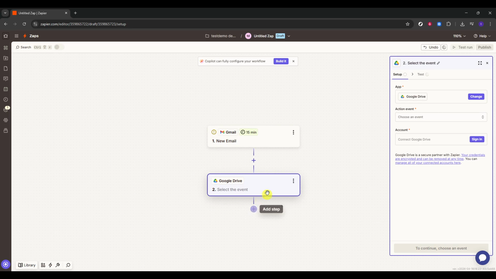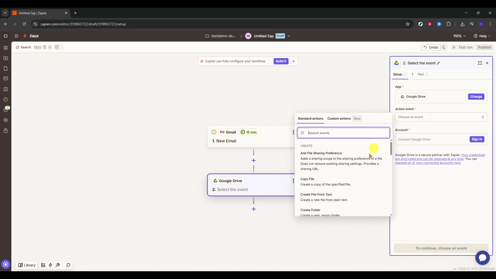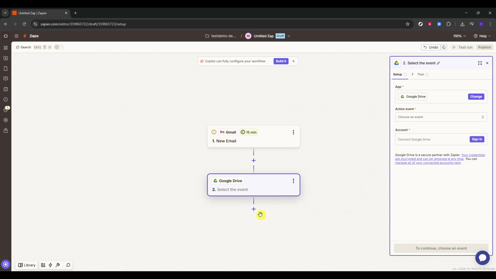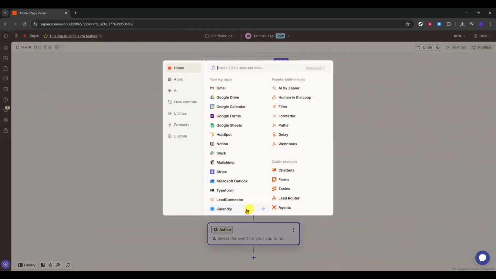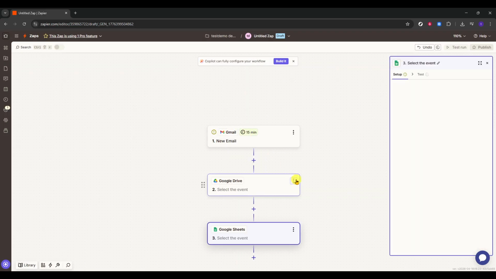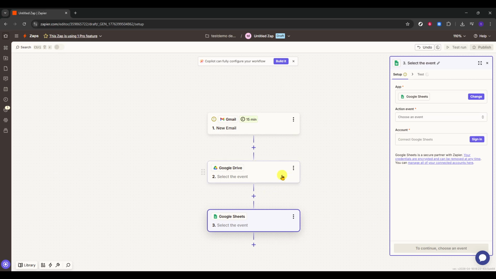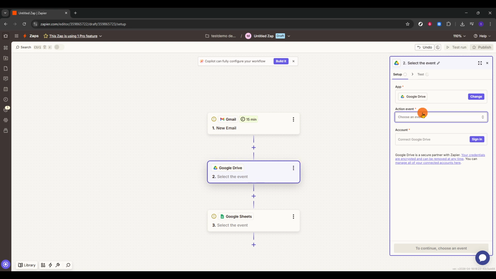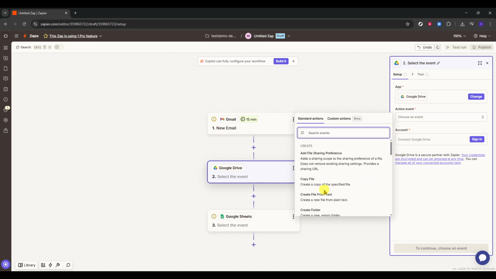To make this a true multi-step zap, click the plus sign to add another step. This creates a chain so your workflow can continue seamlessly beyond a single action. For the final step, select Google Sheets. Sheets is ideal for logging details from the email or from the Drive step, giving you a searchable, structured record. When you configure fields later, aim to map consistent data, such as subject lines, senders, file URLs, or timestamps, so your spreadsheet stays clean and useful.